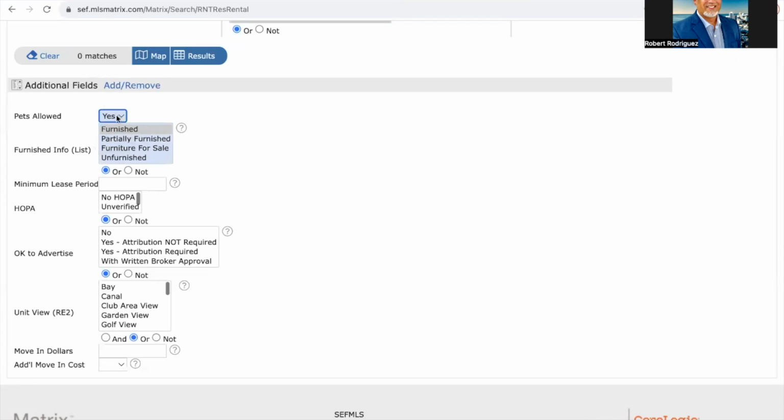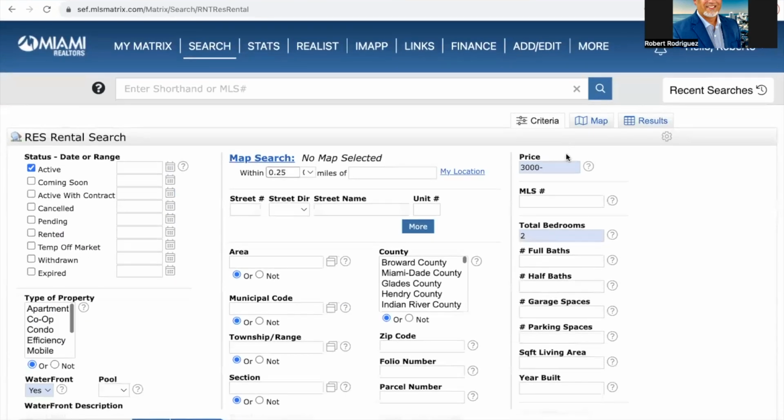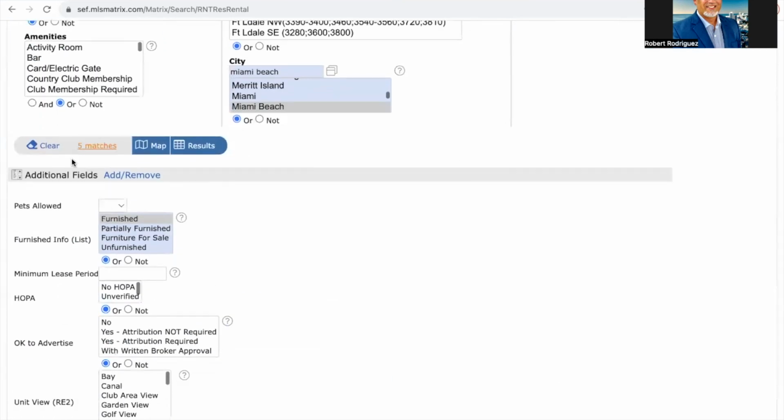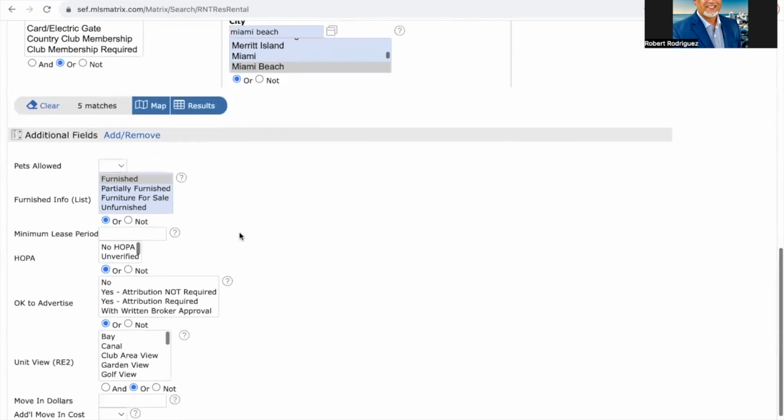All right, so let's go ahead and remove that and do a few adjustments. Let's come over here and put in 3,500 or less, and see if we have more matches. We do. We have 5 more. We have 5 total matches.